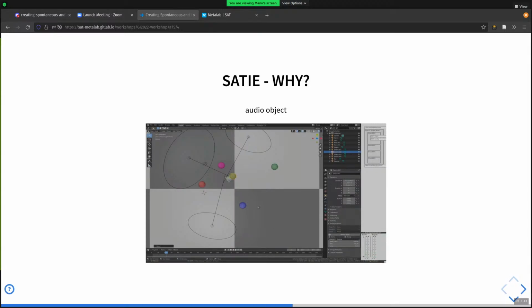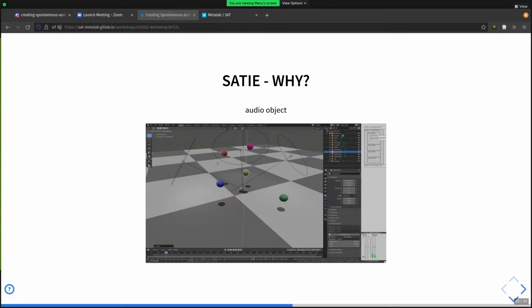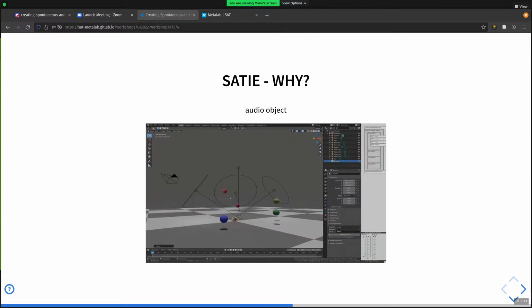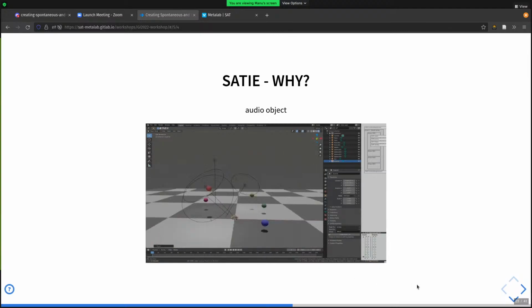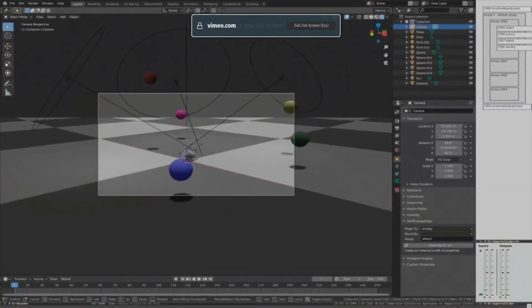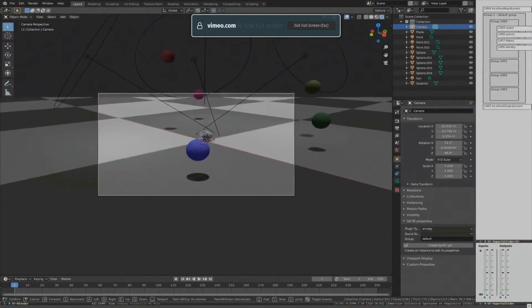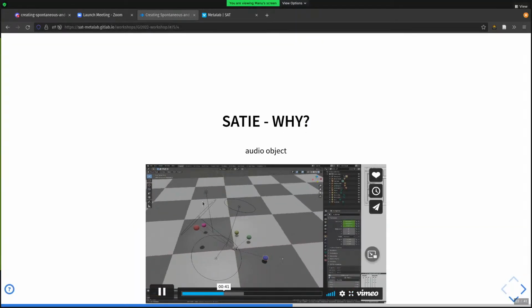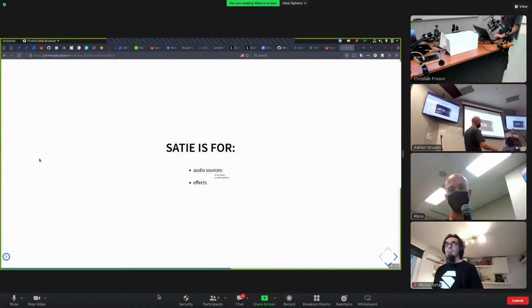So what this illustrates is an add-on for SATI inside Blender. We are capable of attaching an audio source to an object in Blender, and play with the audio rendering this way. Anyway, I'll go to the next slide. Thanks. Oh, this is very small.